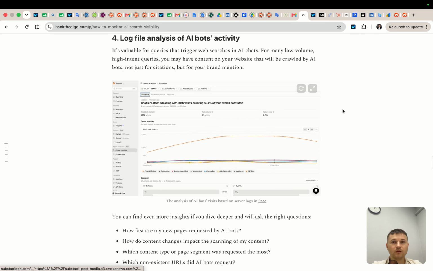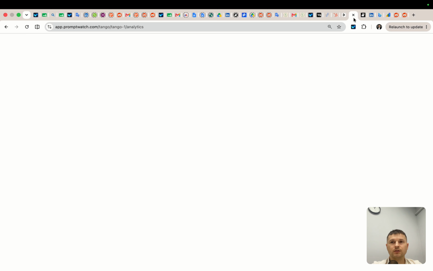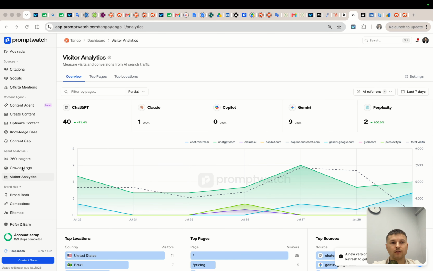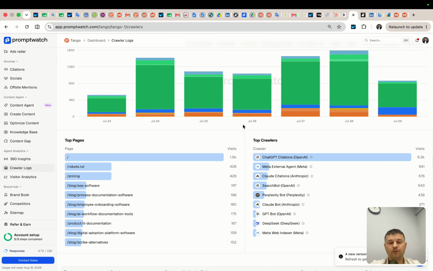And the next method is log file analysis. I saw it in a couple of tools. The idea is that you may see visits to your website, you may see whether you are visible for prompts in responses of LLMs, but there is a step where you may see the issues earlier and fix them. And this step is whether your content is crawled by LLM bots. For example, the first and most obvious issue is that you can block some of the LLMs there.